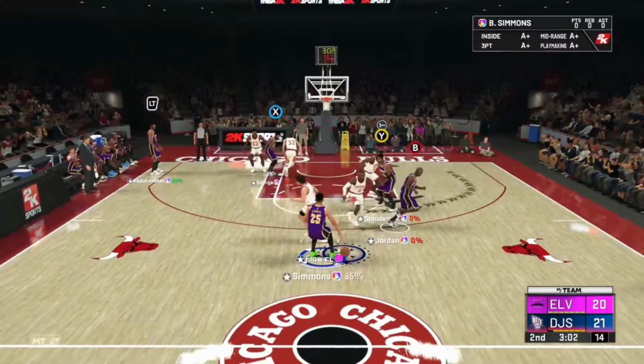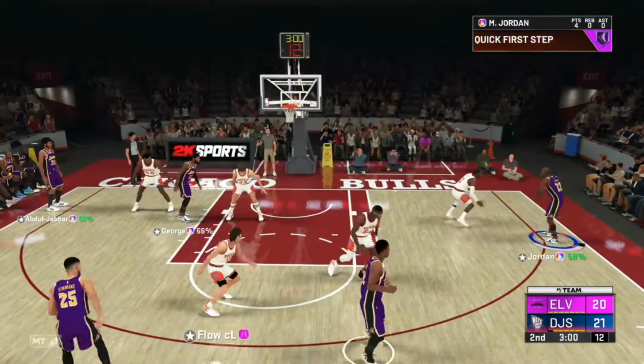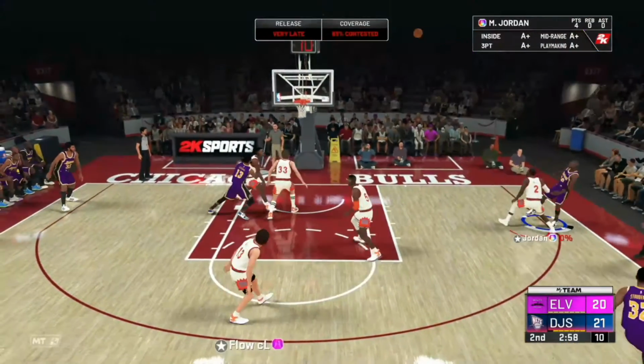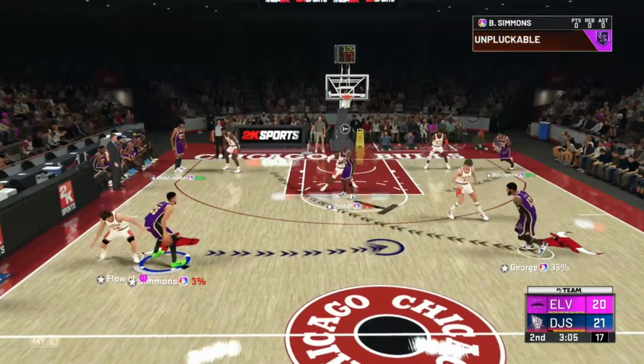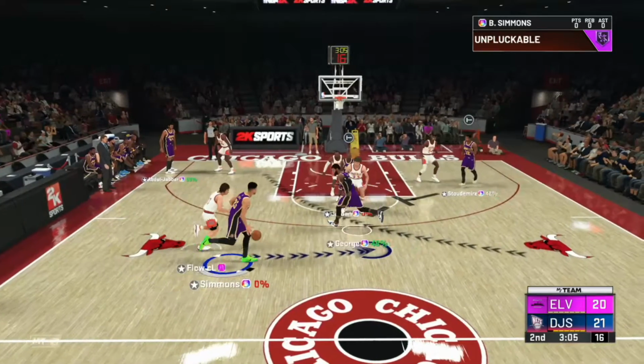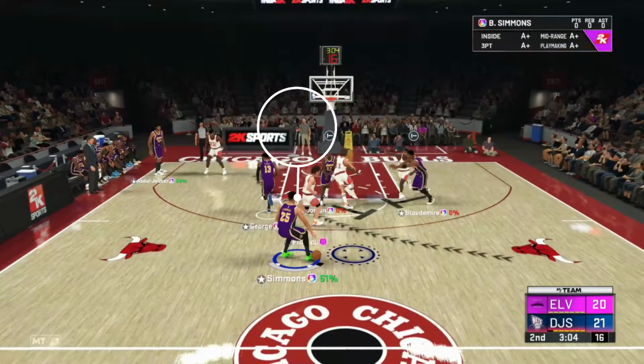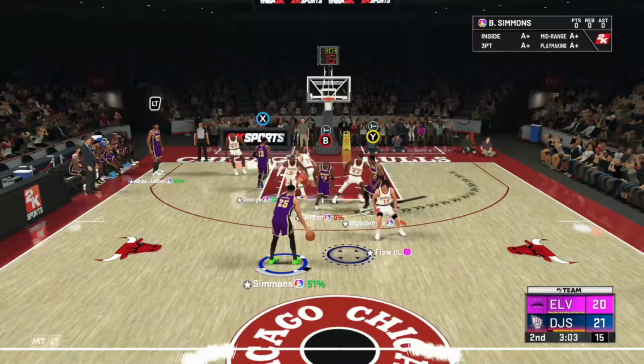Now this is one of my favorite little branches here. Now I got a bad shot out of this. That's my bad. But I want to show you the different actions that you get here. Let's take a look at it. So you have Paul George cutting in. A lot of times that'll be a quick little pass or an alley-oop.